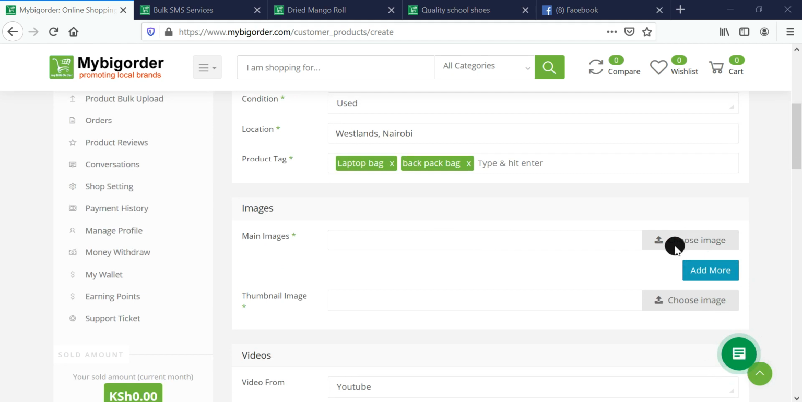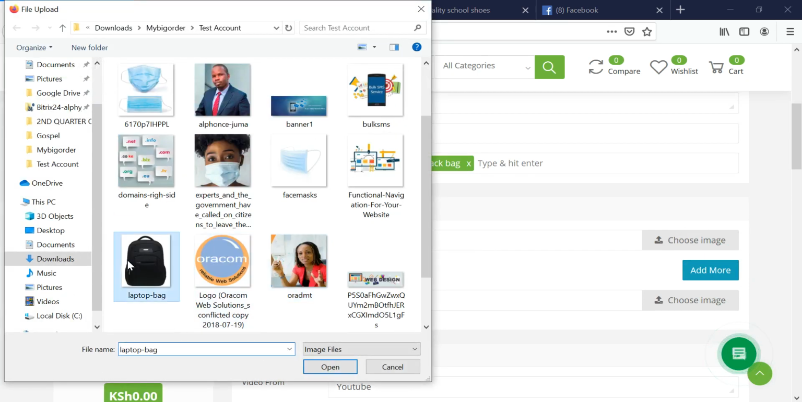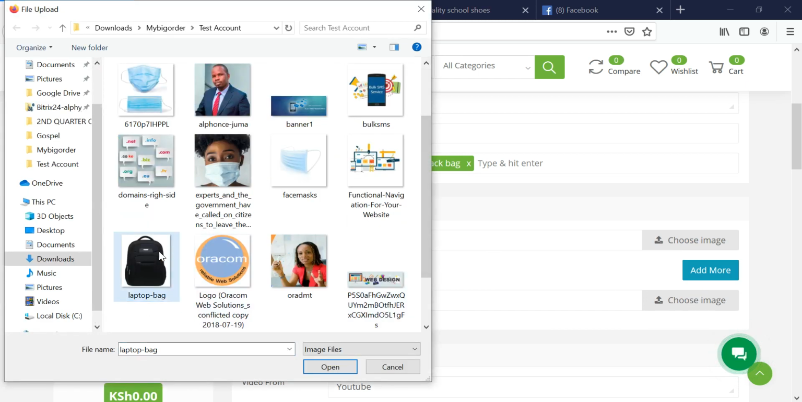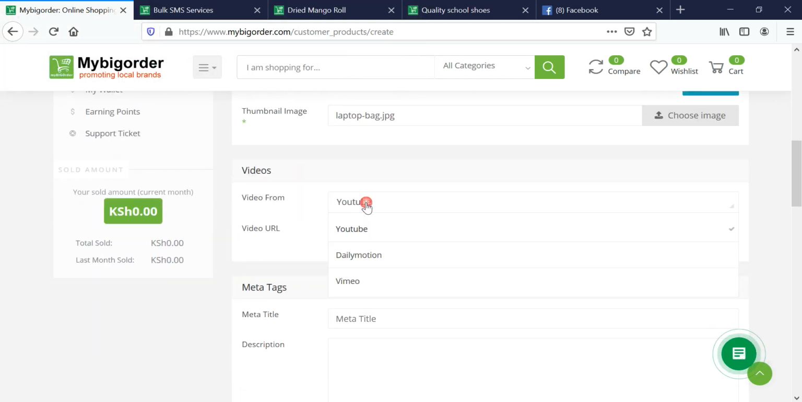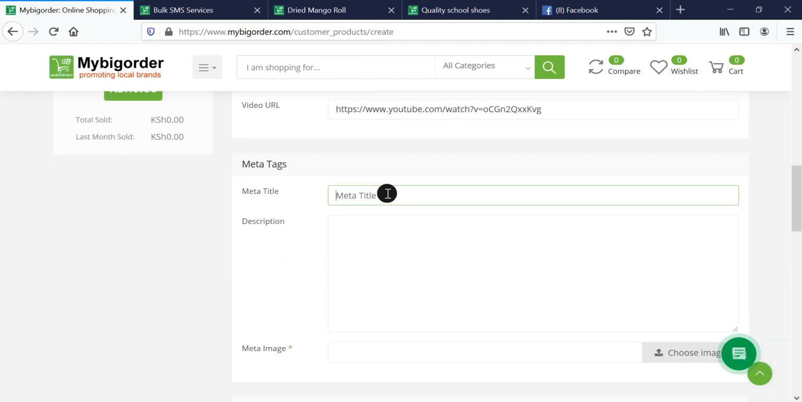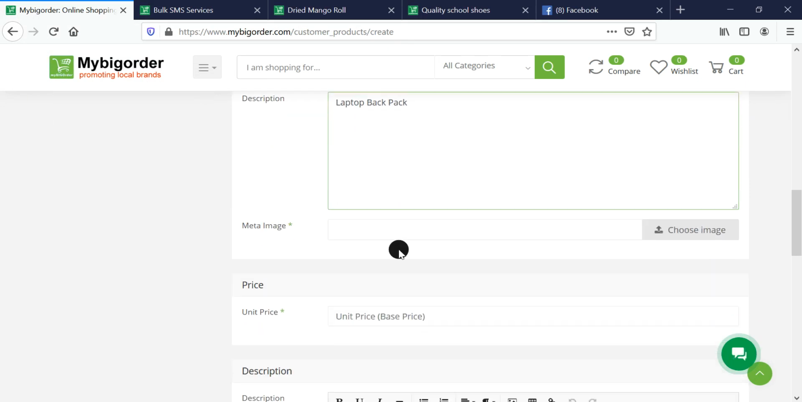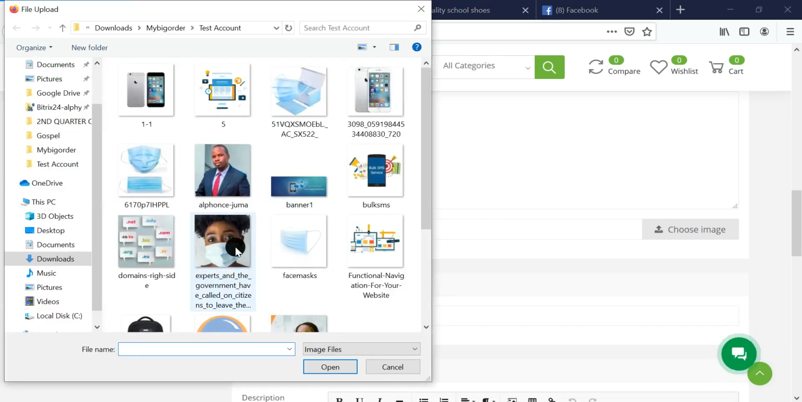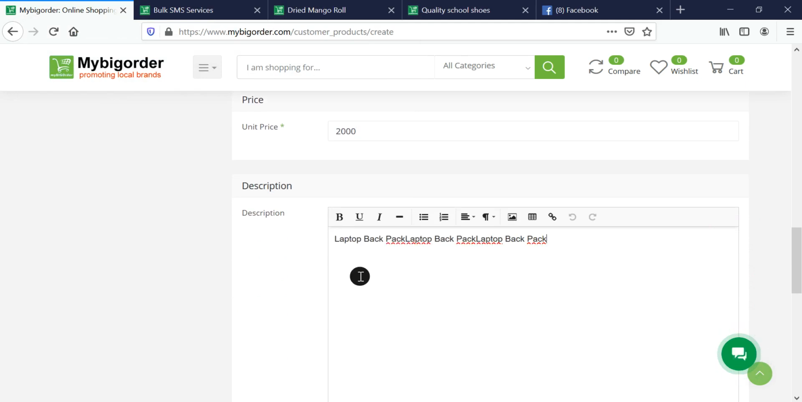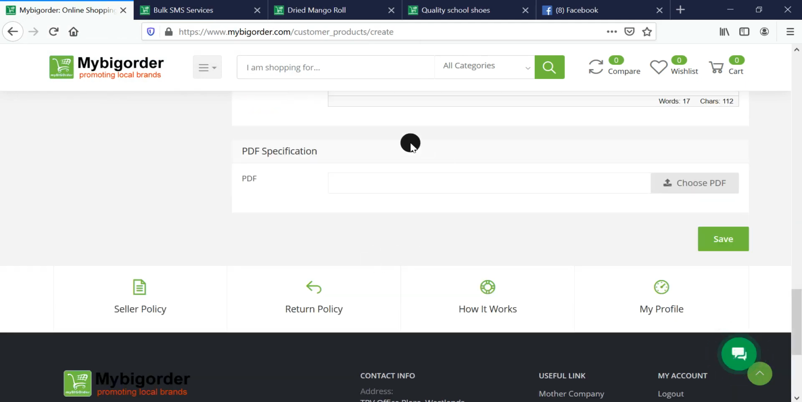Then the images. In the image, thumbnail image can be the same image. If it has a YouTube link, the meta description, the meta image, very important. Then the prices, so I'm selling it at 2,000. Meta description, add in the description. If it has a PDF, then save.